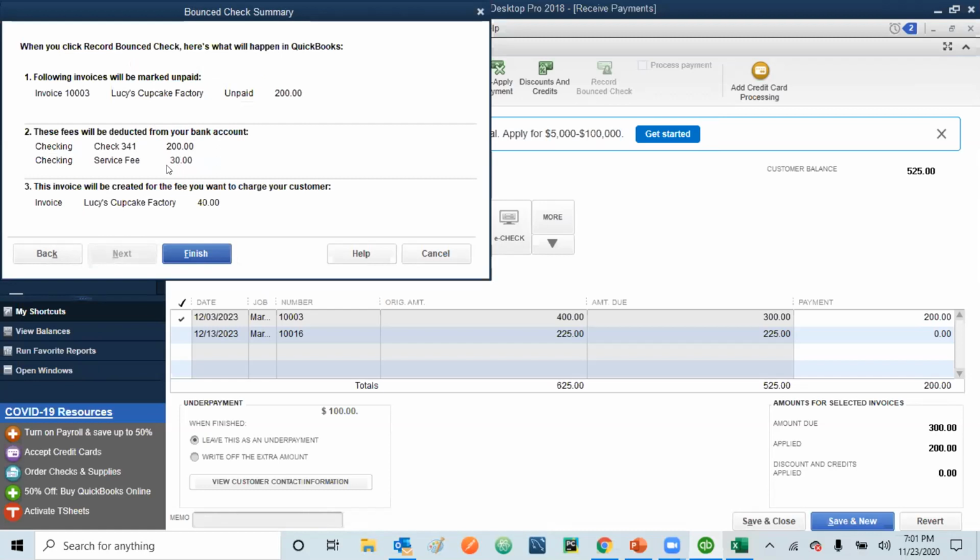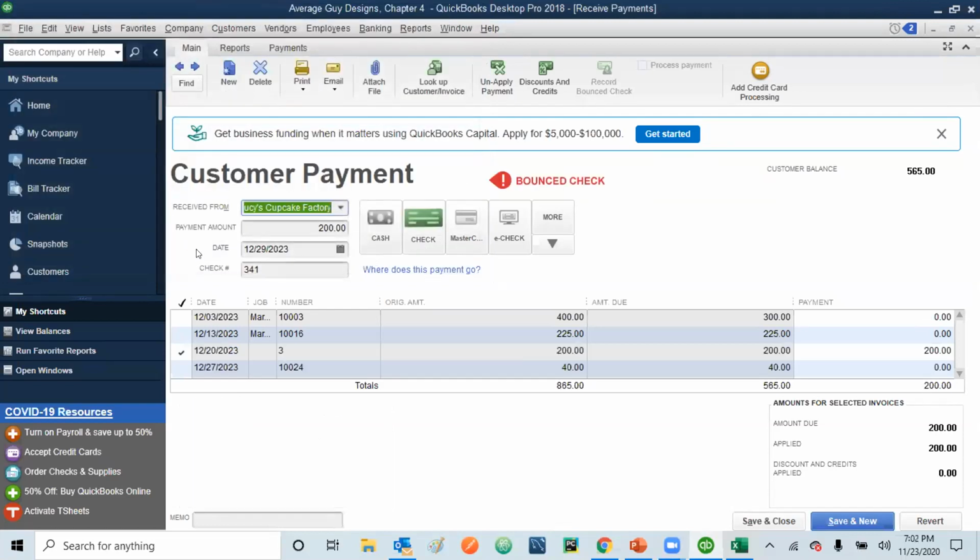$30 will also be deducted from your account because of the service charges. So you actually pay it to the bank, or your account will be down by $230, and you will be sending an invoice of $40 to your customer. If you agree with these numbers, just simply click next or finish, and that's done. Now this check will be marked as a bounced check, and we don't have to do further similar transactions. So we can just simply say save and close.